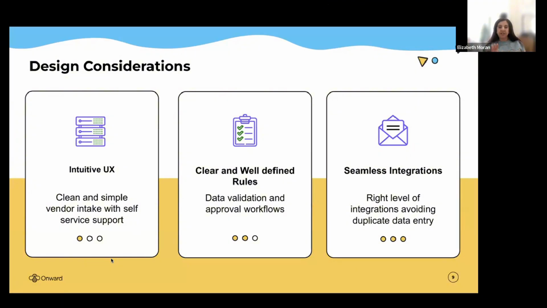So even though that's not directly related to vendor onboarding, if a system could consider those types of integrations or interfaces, that would be ideal.